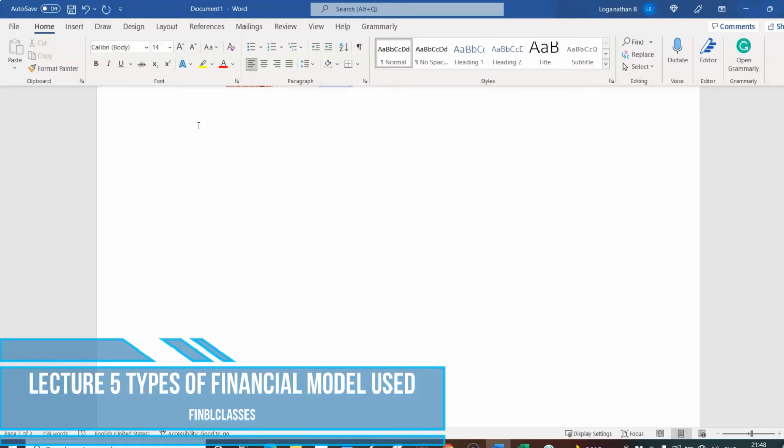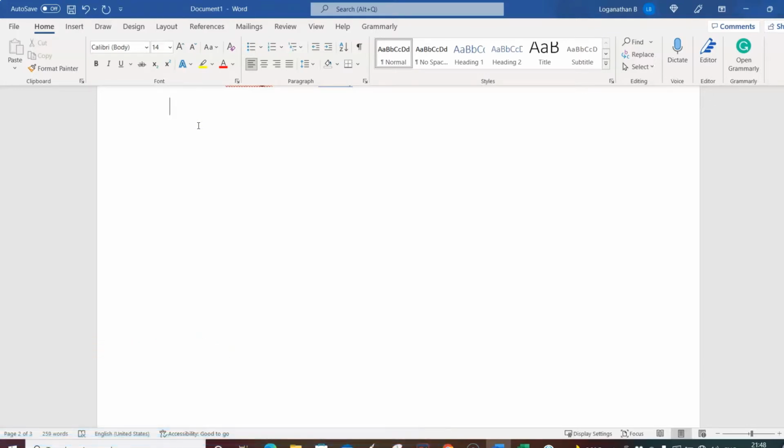In the earlier session, we have seen the sectors and the companies that you have to choose. Now, when we talk about financial models in real life, when you work as an analyst, you have several targets given by the seniors, right? So you have to go through several financial models. We will be seeing what types of financial models are normally used.